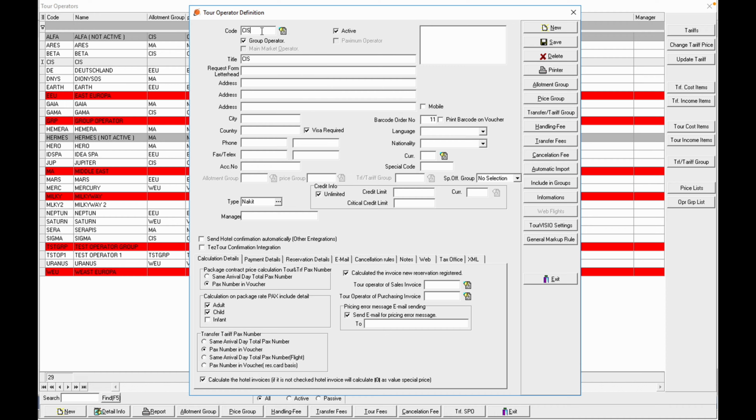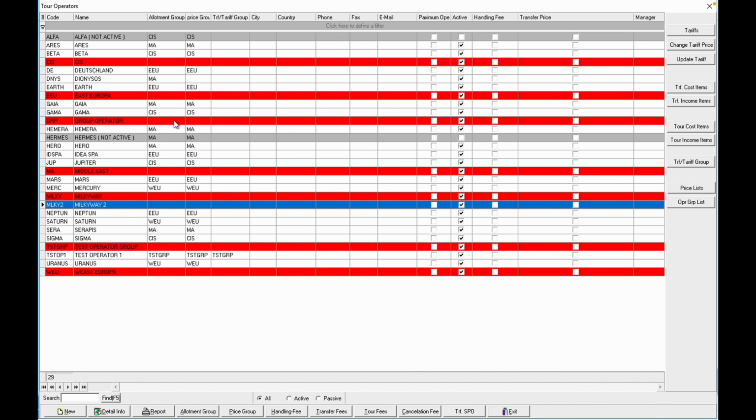If you want to define a group operator, you need to give a code and check the group operator box and then give the title. Please pay attention here. You cannot enter reservations for group operators, and they are colored red in the list. The next step: we have already created a tour operator and a group operator. Now we need to connect them.